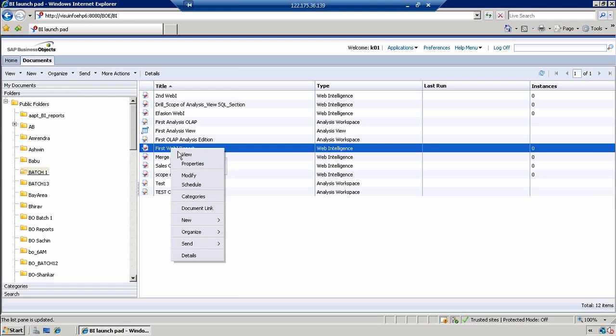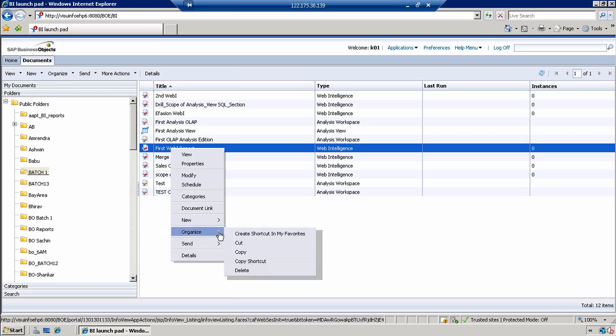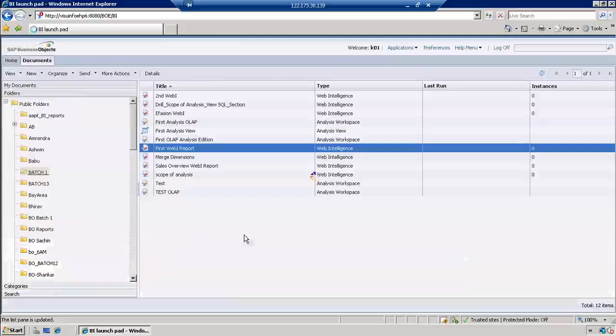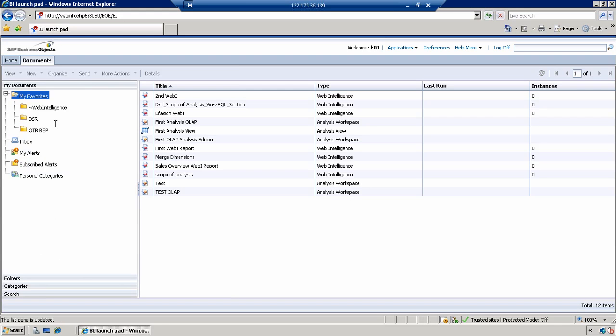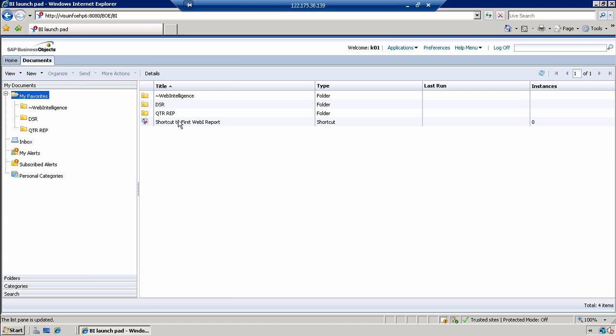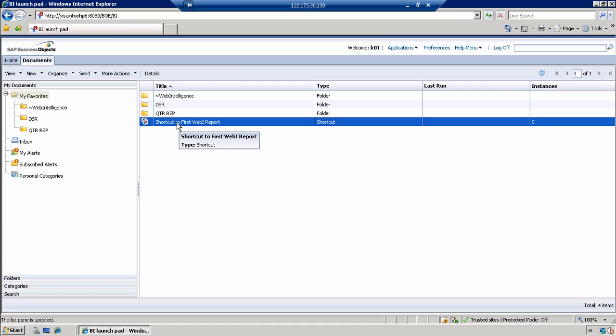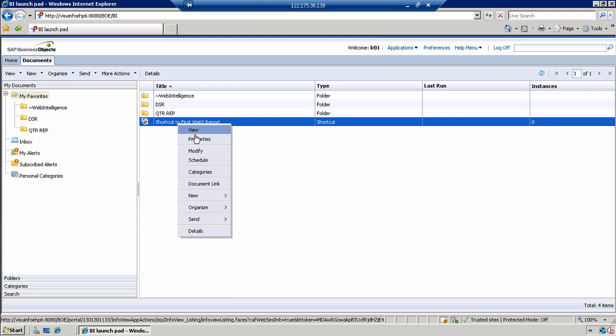Now, many other options like scheduling of the reports, categories, documenting, new document or new folder you want to create here, you can do it, or organize your reports. Create a shortcut in my favorites. As I said, this is my daily sales report. I can create a shortcut in my favorites. Now I will go to my documents, under which my shortcut to the WebI report is available. Right click it. Simple. You will be able to view your report.